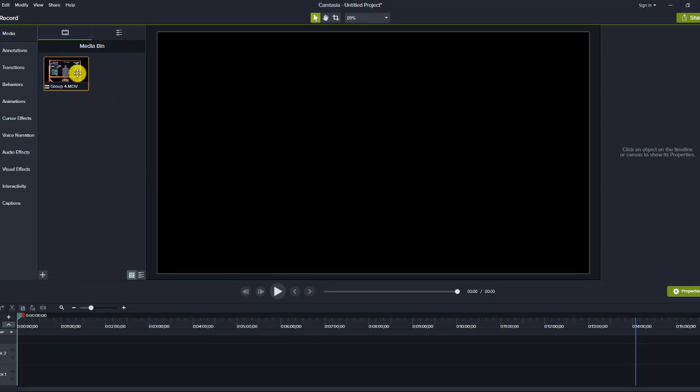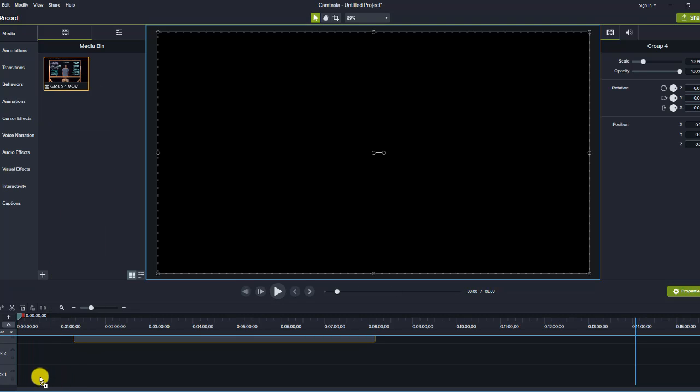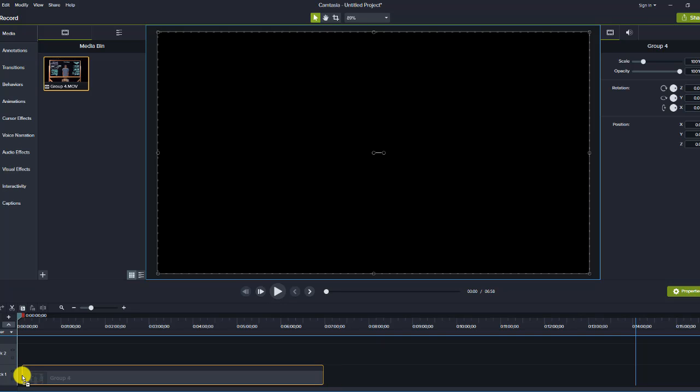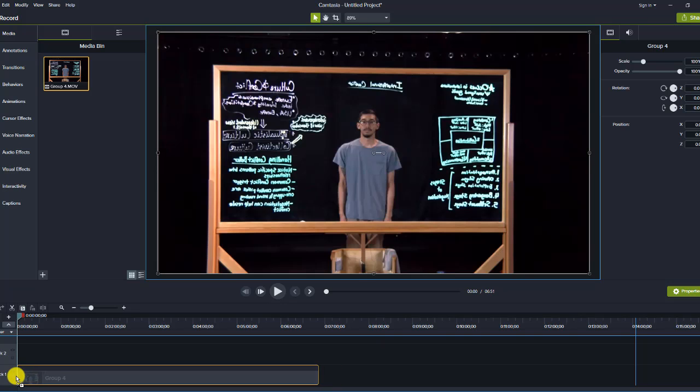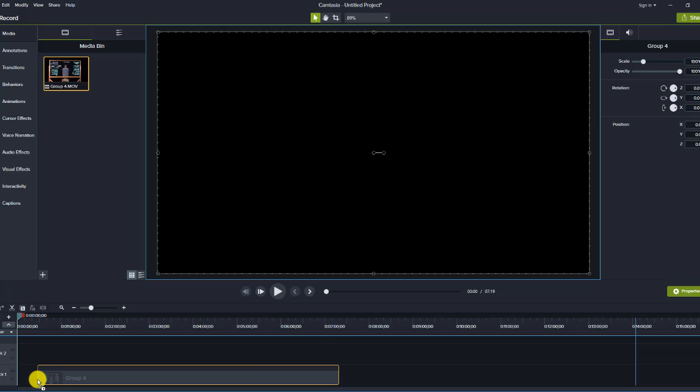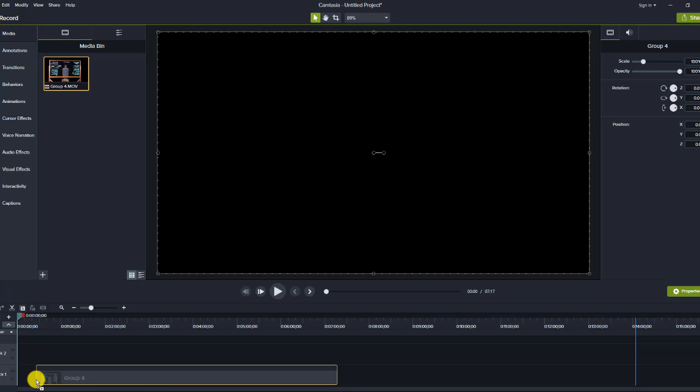Now as you can see, we have the video right up here. The next thing we want to do is click and drag that over to the first track. You can do it all the way to the front, or you can just leave it a little bit out. We're not going to worry about that too much right now. I'll show you how to move that or make any changes with that later. So just going to click and drag, leave that right there.